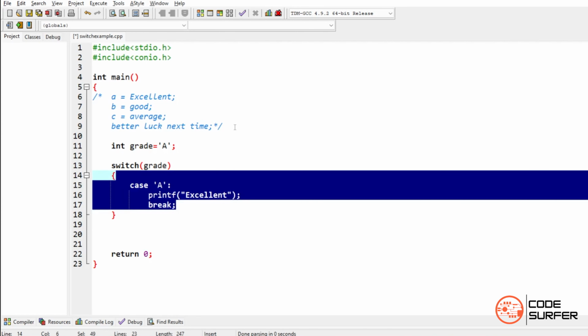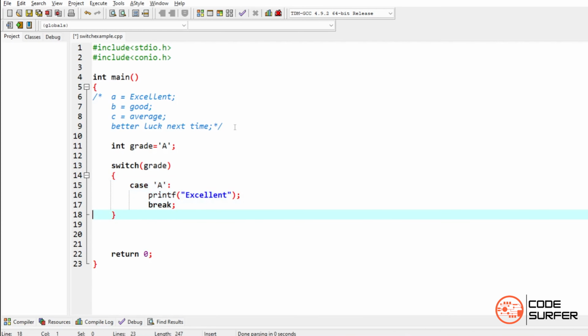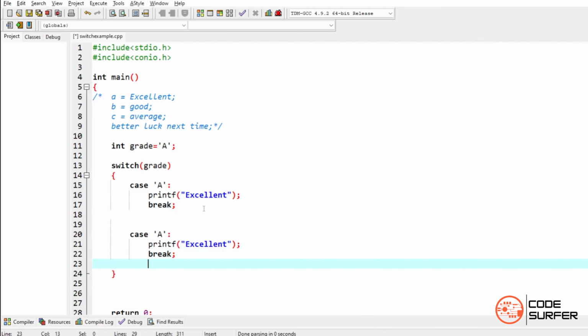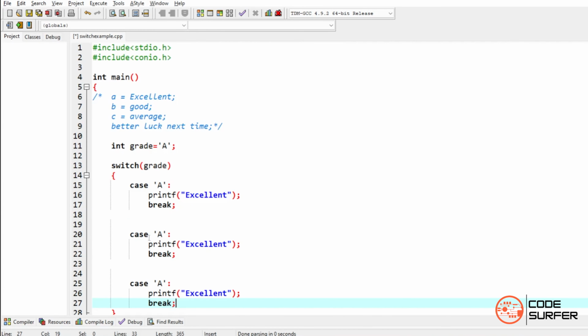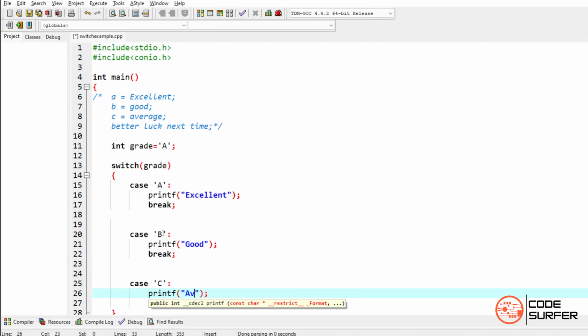So without wasting time, I'll quickly just copy paste these things down here. Control V, Control V. So this will be the B. Here it will be good, C, and here it will be, what was that, average.